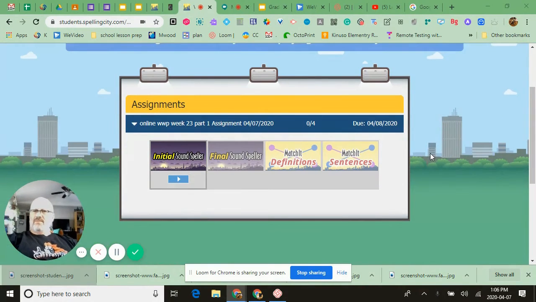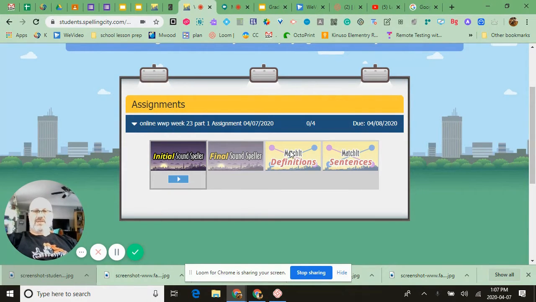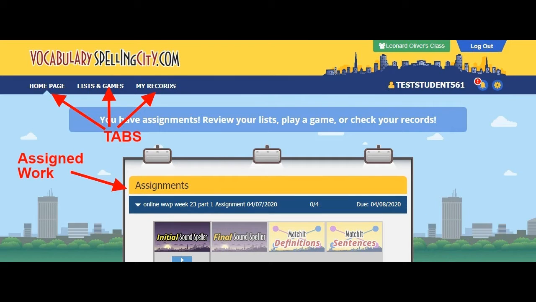What I've done is I've given this student this work for this week. It'll be either like this or it'll be down with the activities, and normally these activities are set up in such a way that they have to do one after the other so that they're sort of forced to practice.